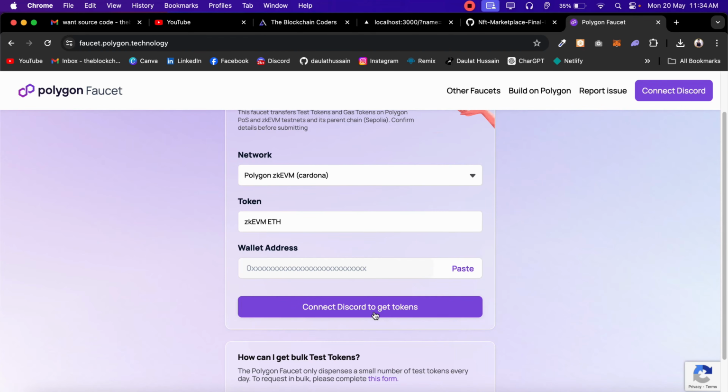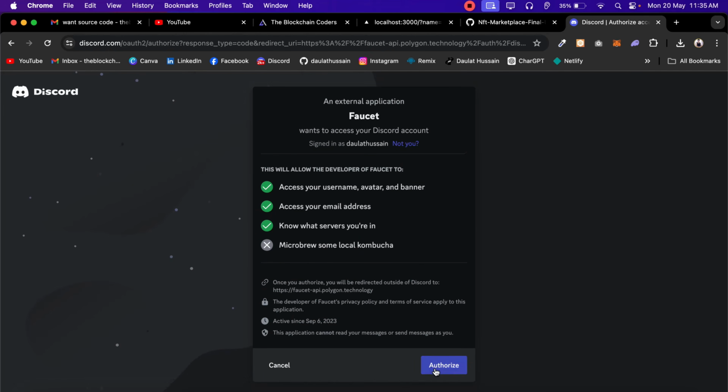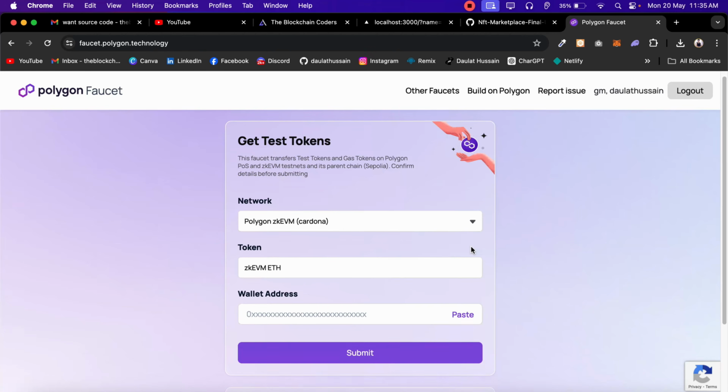I already connected with and joined their Discord server. It's a two-step authentication. First you have to click on this connect with GitHub. It will take you to the Discord server. Here you have to do the authorization, and it will bring you back to the faucet page. Here it's loading, so just give it some time. Here I got it.